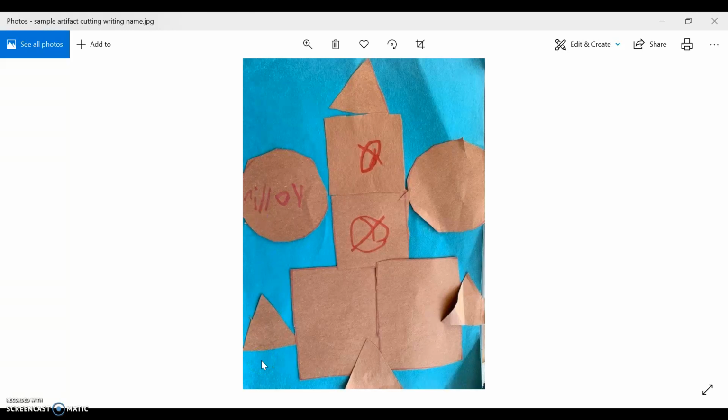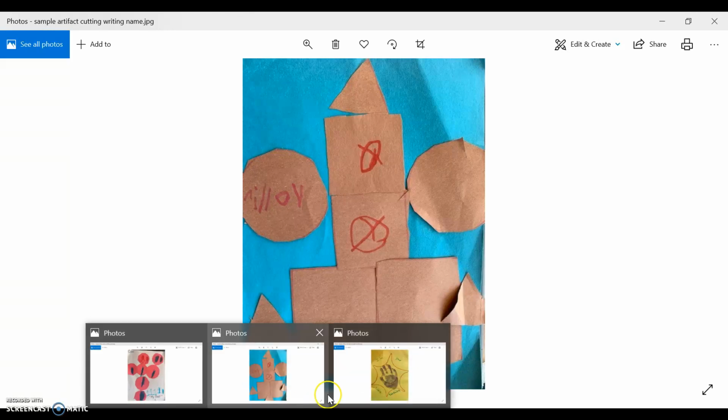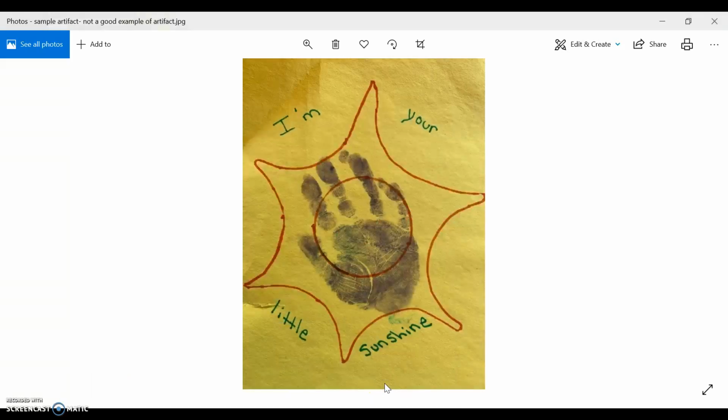The last thing I want to show you is something that I would not include in the portfolio because it's really not showing anything about the child's development. So here, this is Colin's handprint, and it says, "I'm your little sunshine." And it's really cute for a parent to have because here they have their child's handprint on a yellow piece of paper, on a sun. But the child really didn't do anything here. All he did was put his hand on there. So it's not really showing his development. It's not showing his skills that he knows or anything like that.